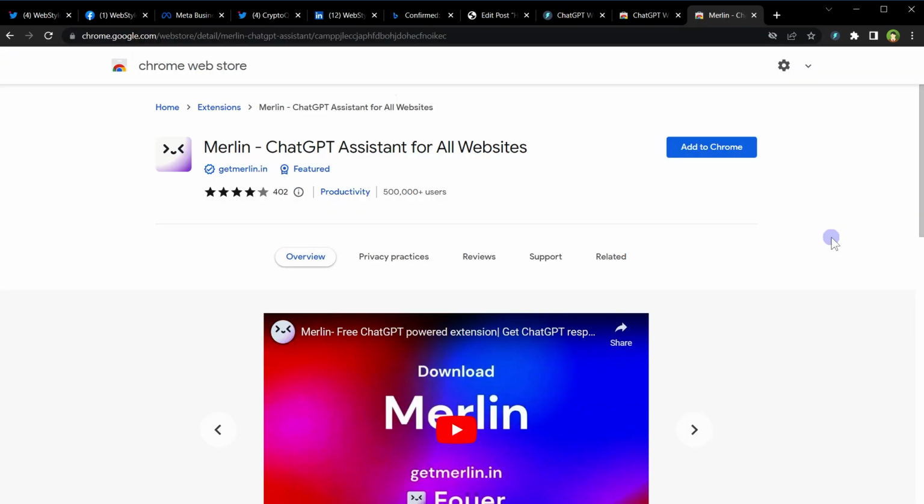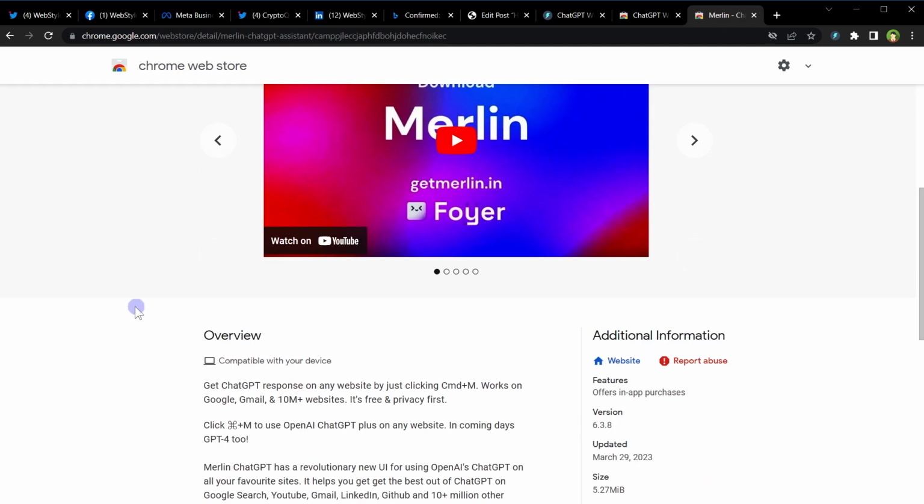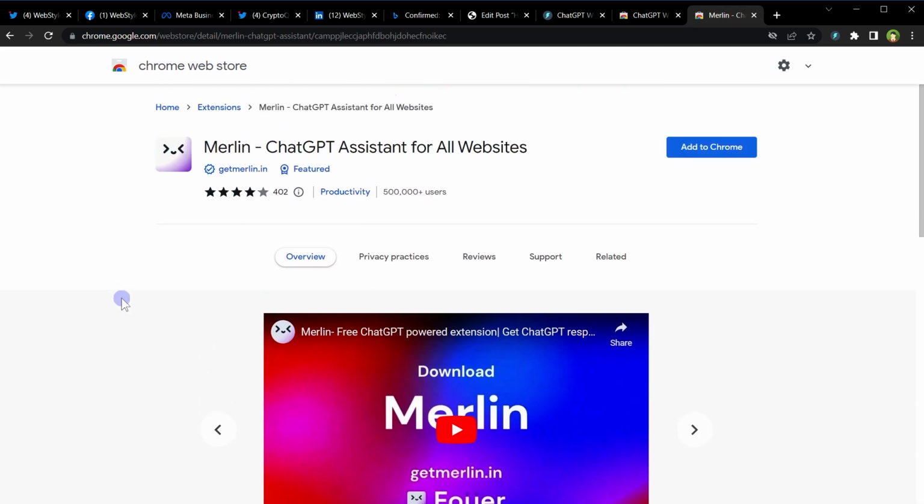Okay, if you want to try another similar option, I would recommend Merlin, ChatGPT assistant for all websites. It's a Chrome extension. Go to the Chrome Web Store and search for Merlin ChatGPT Assistant for all websites. Merlin ChatGPT Assistant provides easy access to ChatGPT from anywhere using a keyboard shortcut. And there are more extensions like these as well.